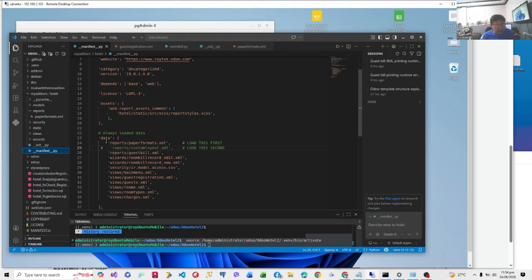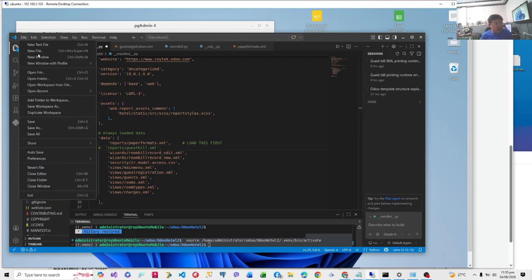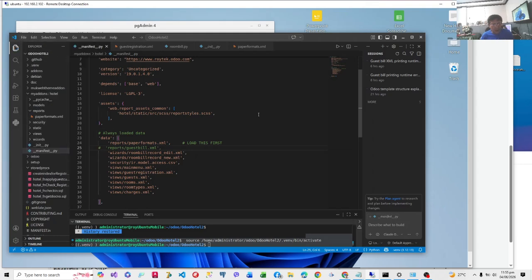We put it in the data. That should be the first that should be loaded. Let us comment out our guest bill report, because we are going to build it first. So now we have the paper format.